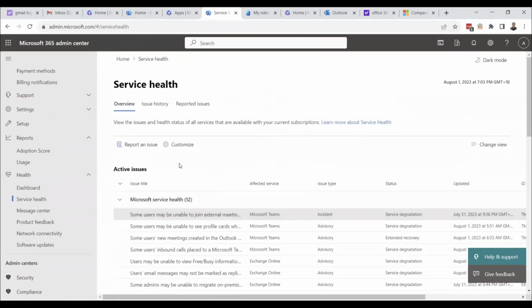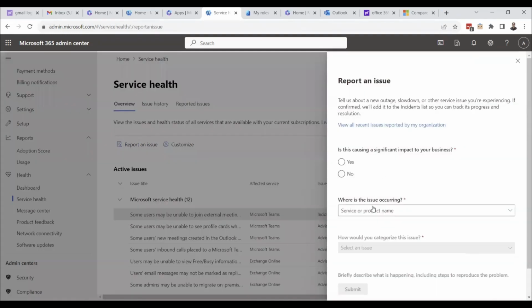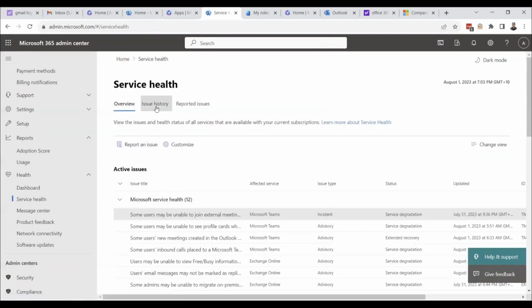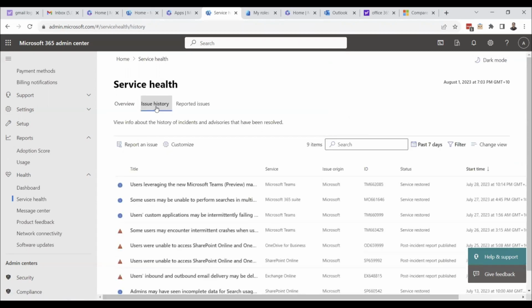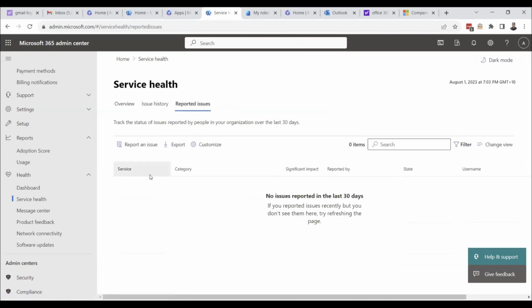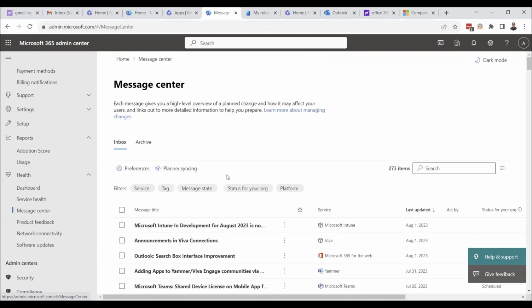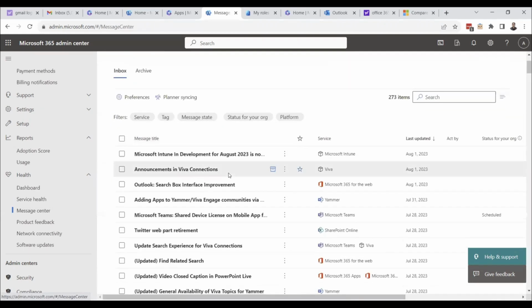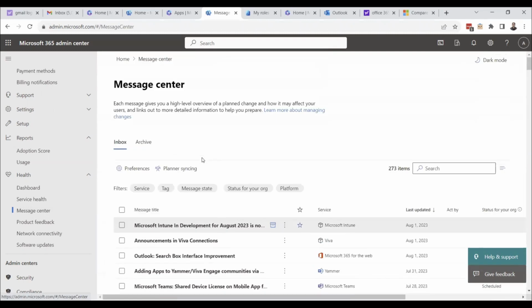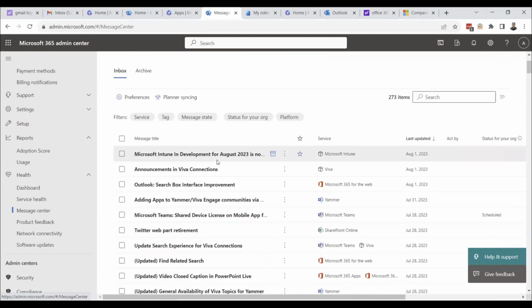And if you'd like to report any issues to Microsoft, you can report an issue from here. Then we have issue history and reported issues. Then we have the message center. Let's say message center, if there are some updates, it will give you a high-level overview of planned changes and how they may affect your users. So from the Microsoft side, they can say that Microsoft Intune development for August is now available. They provide some information from the Microsoft side.